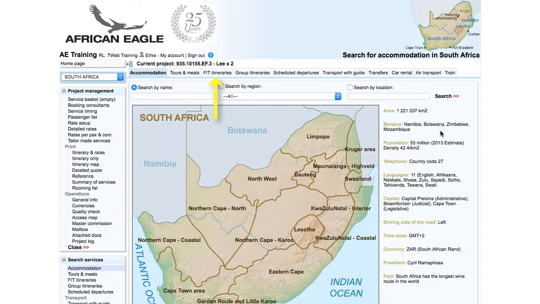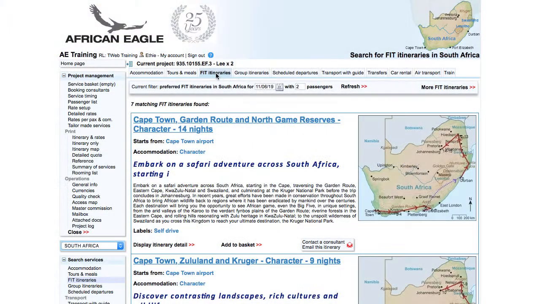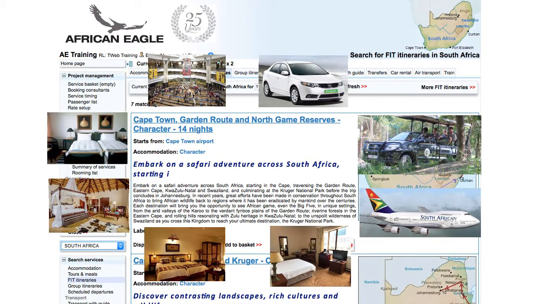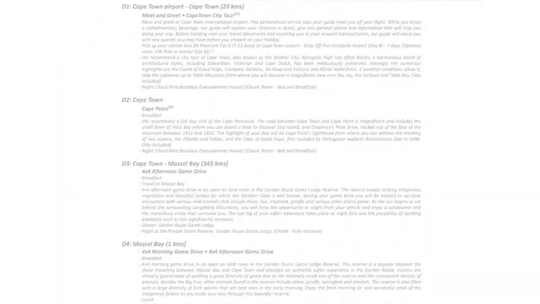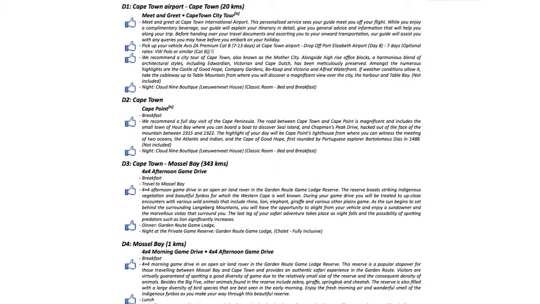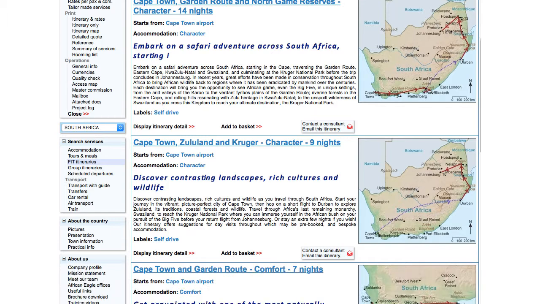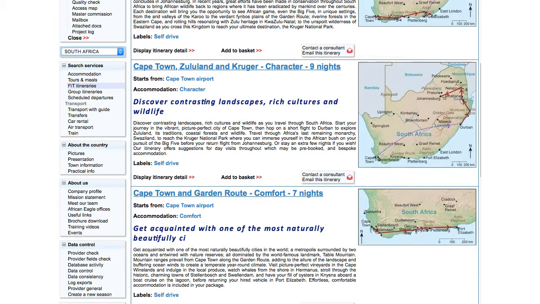Click on FIT Itineraries. FIT itineraries are pre-compiled, combining all the services needed. Using one is the fastest way to create a project with a tried and tested itinerary, using the company's preferred providers at advantageous rates, thus providing good service to the client. Results are displayed, ordered by duration, with the longest tours first. A map gives a snapshot of the itinerary.